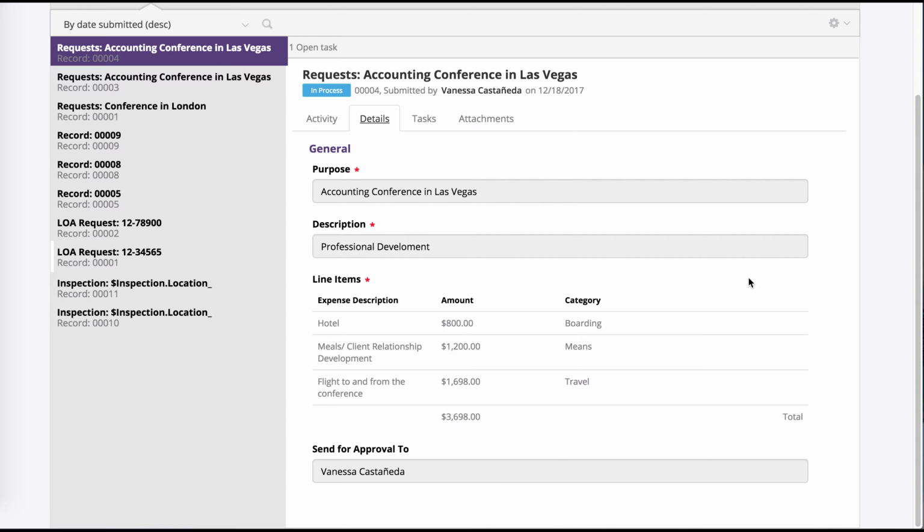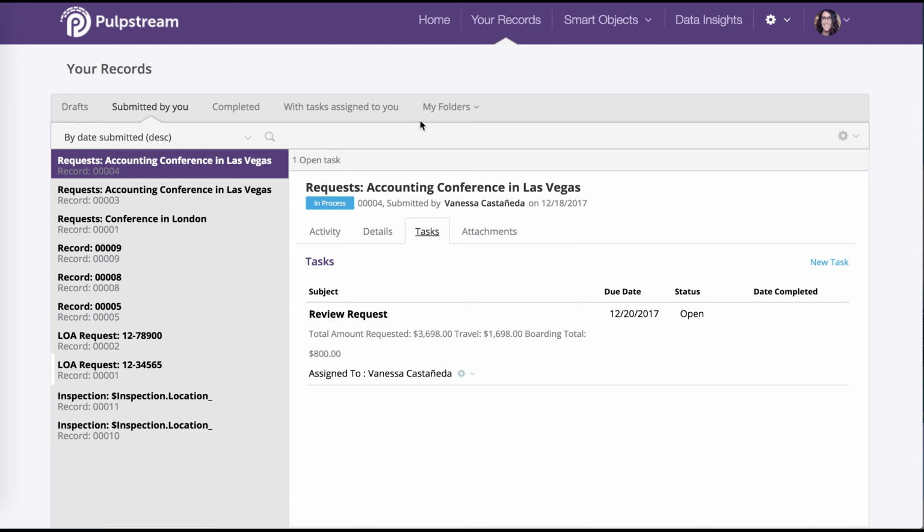You will see that the rollup fields are being calculated here. You'll see the line items broken down by expense description and category. On the Tasks tab, you will also see that the rollup fields are being calculated here under the Review Request text. So you'll see the total amount requested, and you'll see it broken down by category.